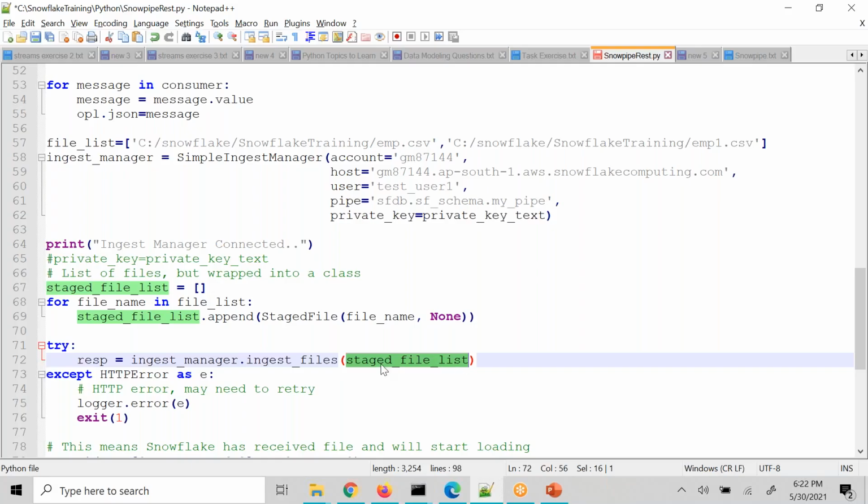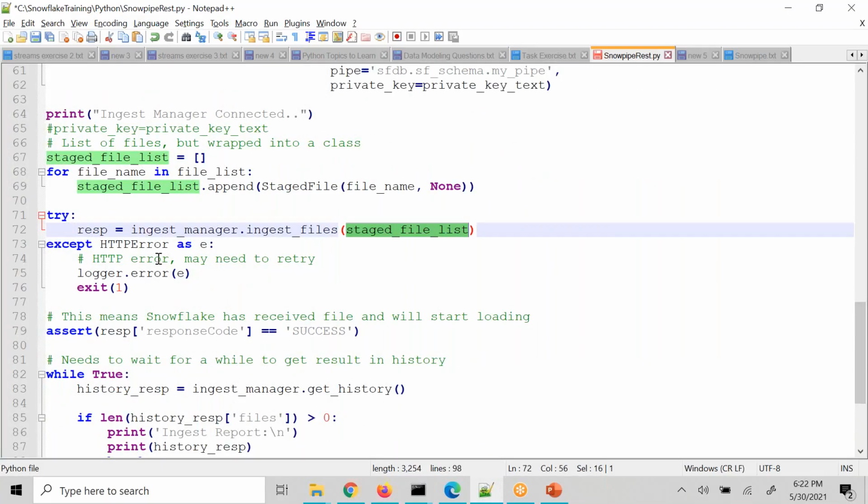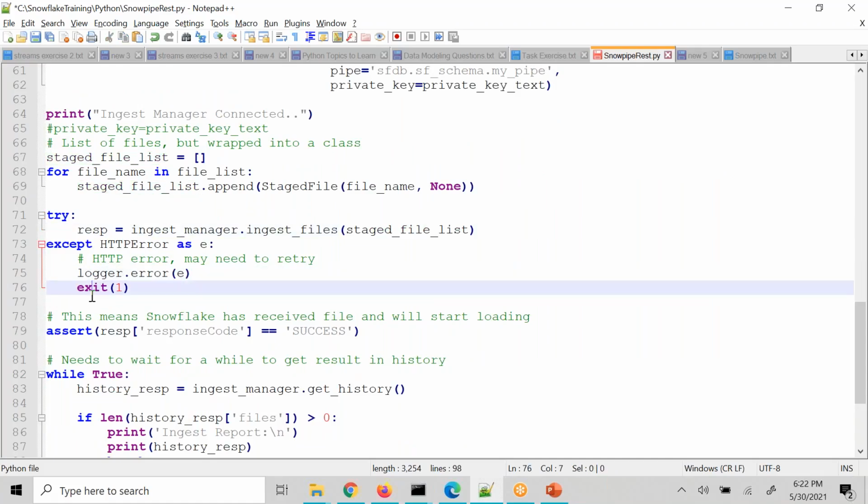And this is an HTTP request. REST API means you execute a URL, and it gives you back a response telling you success or failure. That's what I'm trying to do here. If there is an error, I just log the error and exit. If not, assert and give the response. This is the response code. If the response I'm getting is success, then I'm trying to do something.